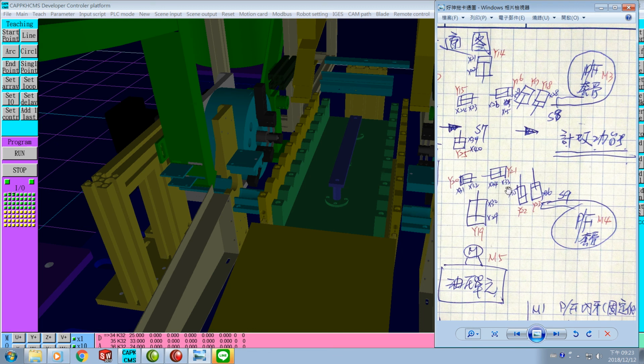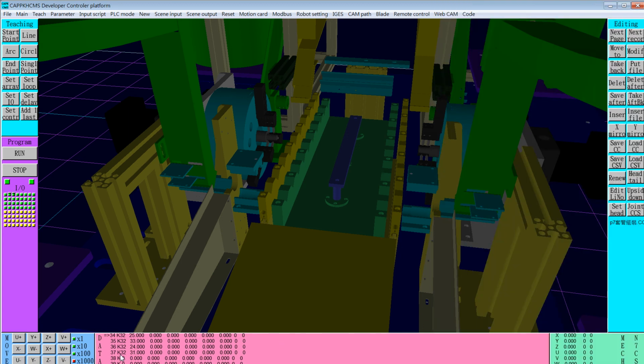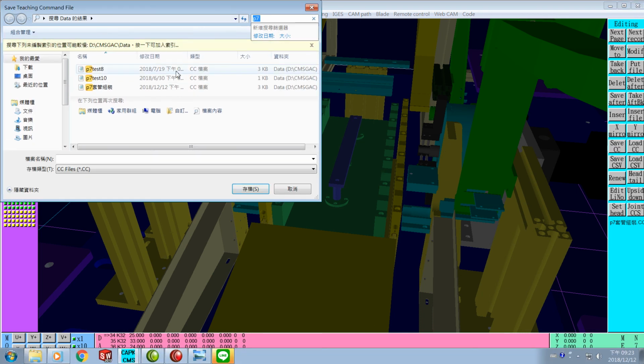Here waiting for input 33, and this one waiting for input 24. Okay, input 24. The last one is waiting for input 31. Okay, waiting for input 31. That's it. This is the end of P7 CC5. After the end, then we have to save CC, save P7 套管组装 CC5. That's it.